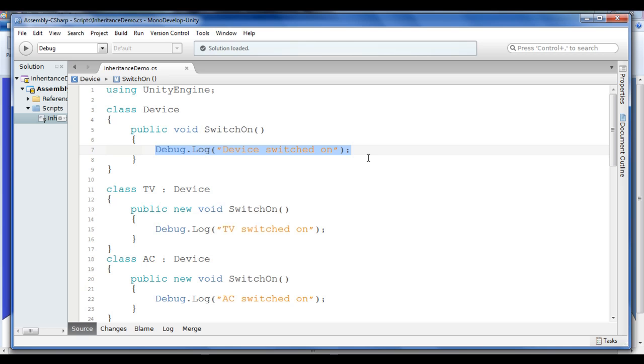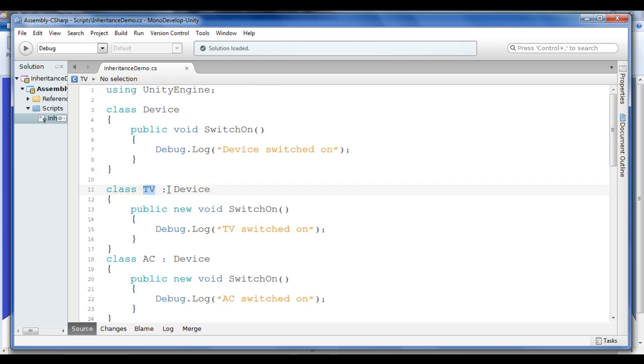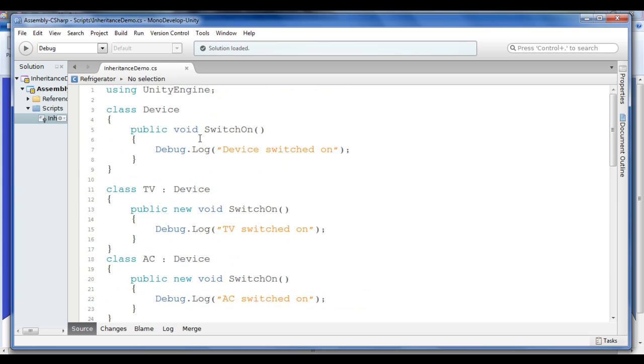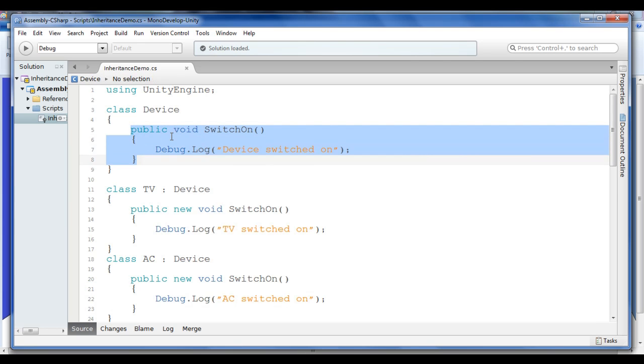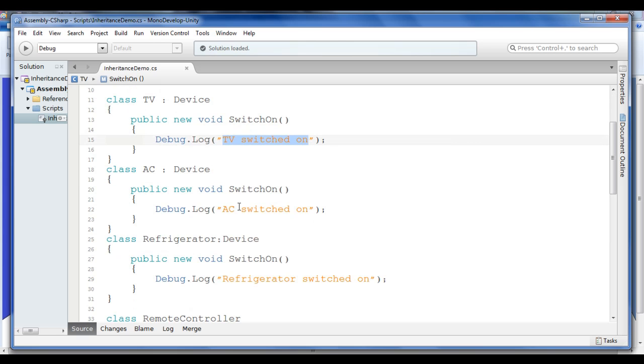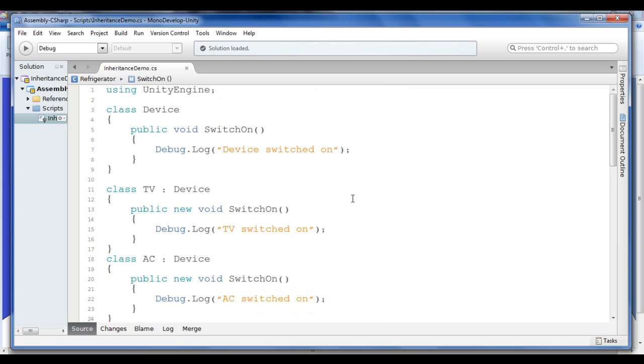Later, we know that TV is a device, AC is a device, refrigerator is a device. So we inherited TV from device, AC from device and refrigerator from device. And we have hidden the inherited method in every class so that we make the switch on method more specific. When we call the switch on method on TV, it should show us TV switched on. When we switch on the AC, it should tell us AC switched on. When we switch on the refrigerator, it should show refrigerator switched on instead of showing device switched on. So we have overwritten, you can say.